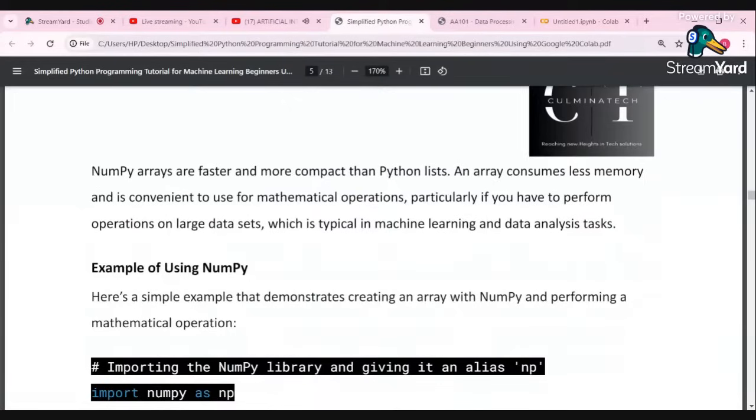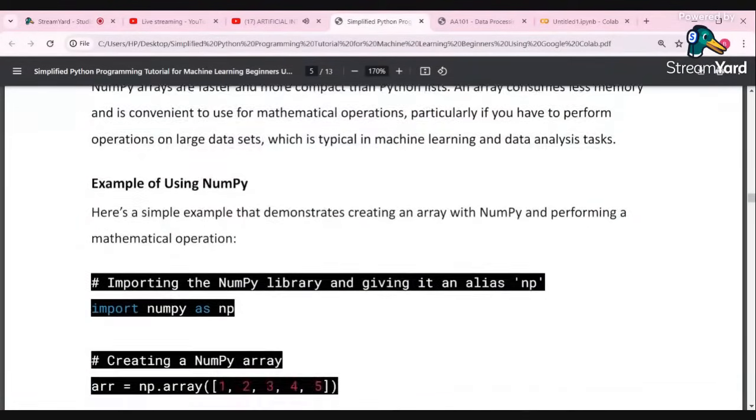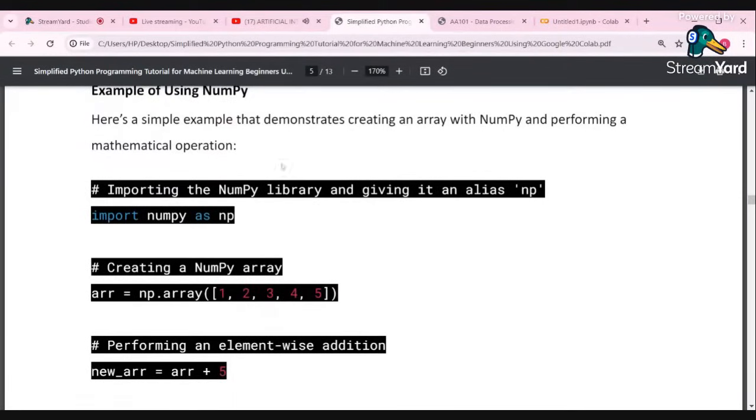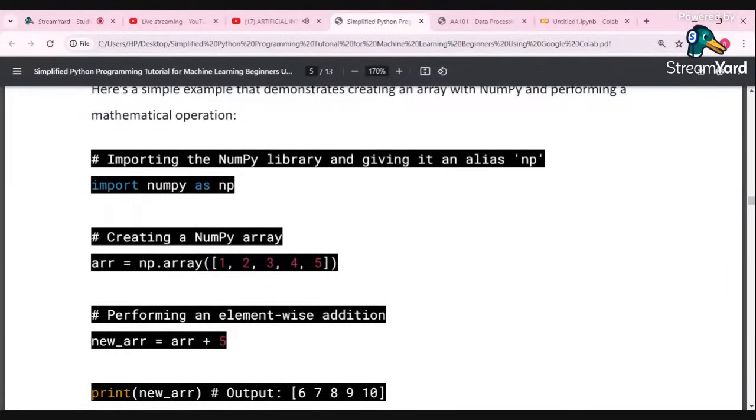So, an example of using NumPy. Here's a simple example that demonstrates creating an array with NumPy and performing a mathematical operation. First, you just need to import the NumPy library and give it an alias np. This is optional. If you want, you can still use numpy.this, numpy.that, and so on. So first, you create an np array. Remember this part here.